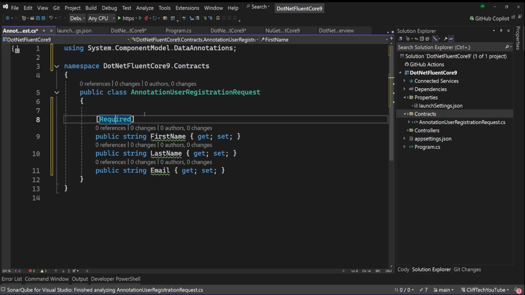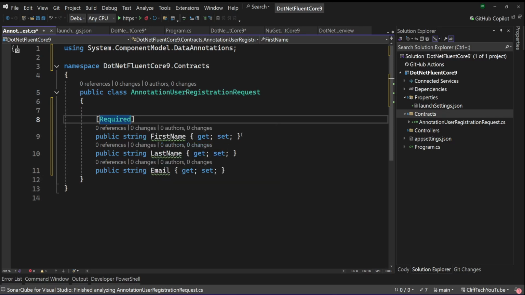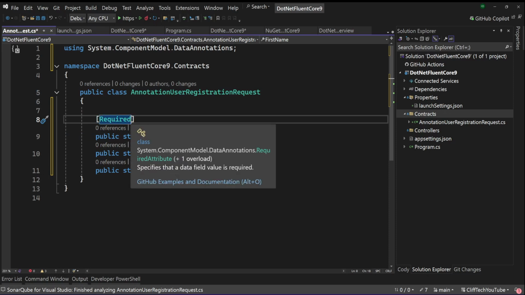So here, what we are telling .NET is that this name is required. Whenever the user is trying to enter something, we have to make sure that they will not leave the name out. It should be required. The next thing we want to do is, if the user refuses, we want to send them something. We want to tell them that this name is required.